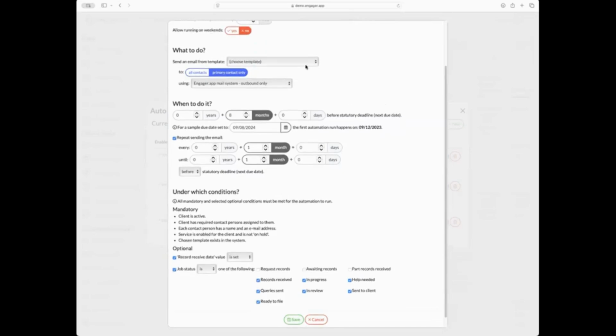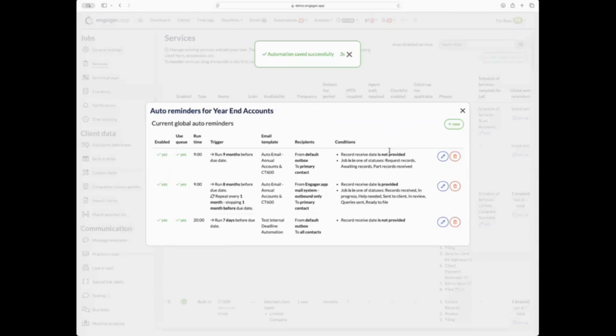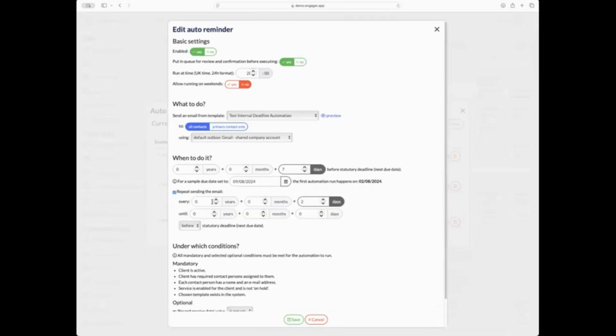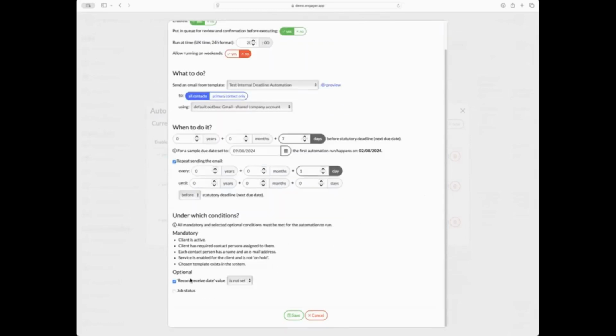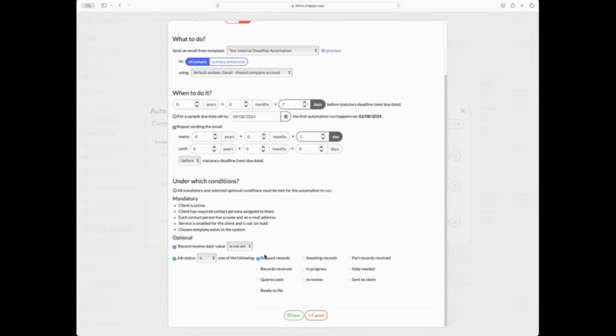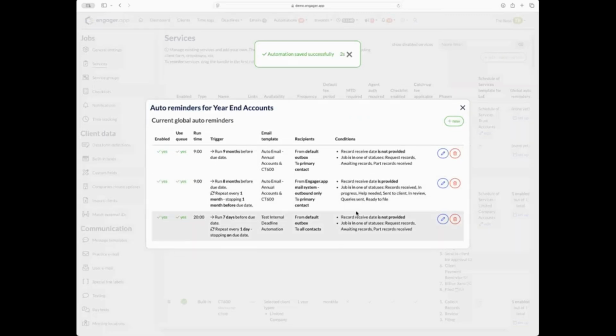Oh, I've not chosen a template. There we go. So I've done that. Now, it's 1 month until the deadline. We've still not got the records received. I'm going to maybe send another email 7 days before the deadline that chases them every day. So I've created one here, run 7 days before due, and I'm going to select it to run literally every single day until they've sent me the information. And I can set my job statuses again to make sure that it is one of those, and there we go. So that's how we do automated reminders.